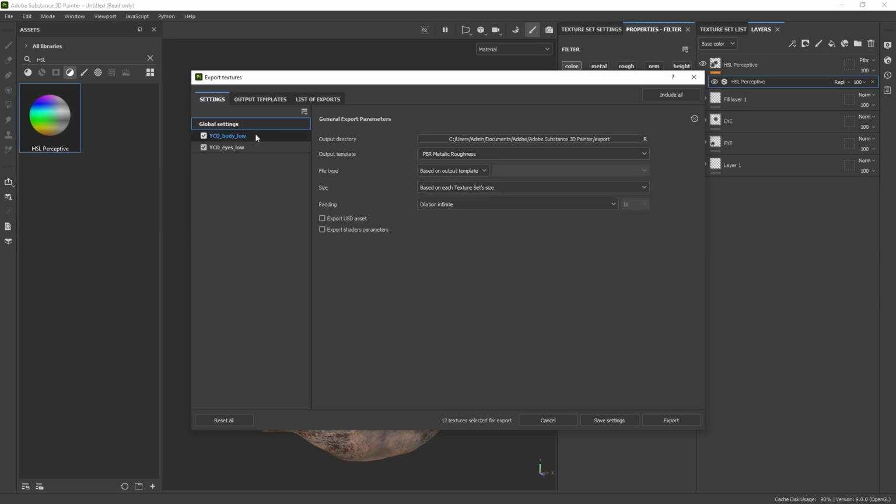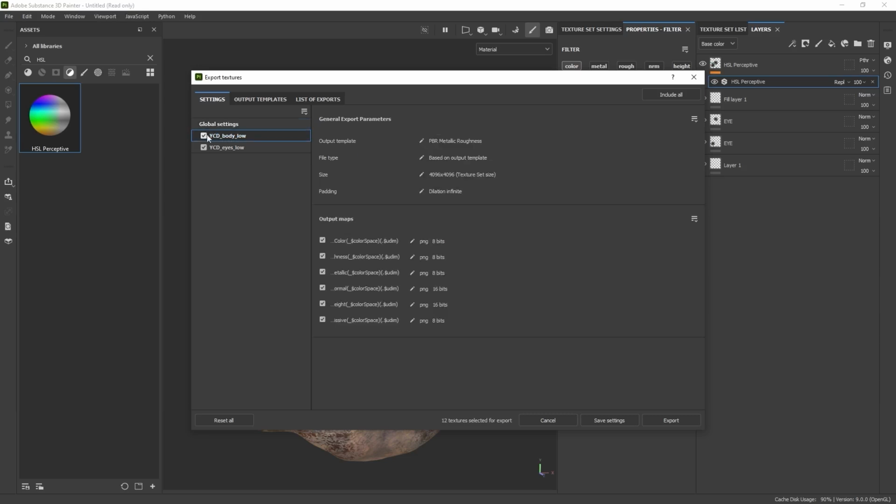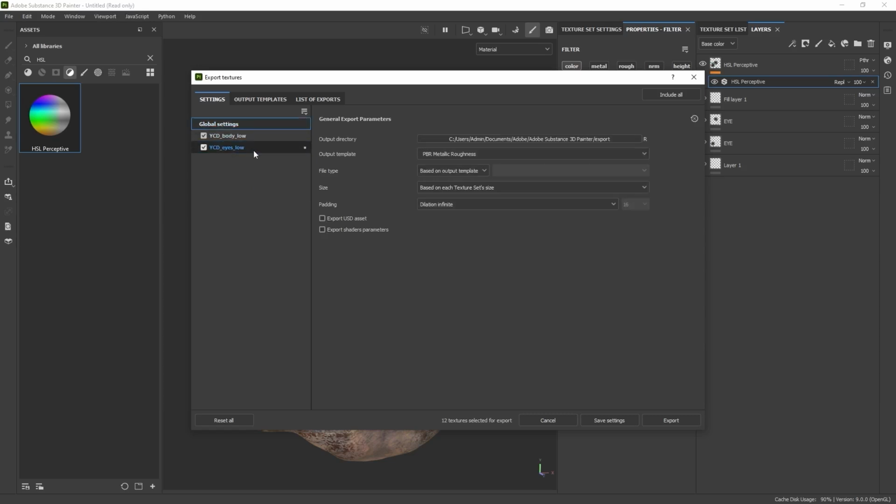The only thing might be that the body, if we select this individual texture set, the body is set to 4K, which is fine. But the eyes are also set to 4K, which I think might be a little bit too intense for just the eyes. So you can just go ahead and click on this icon right here and change it to maybe 1K, right? That's totally up to you. And then go back to global settings and click on export. Now that's all that is required, and I have already done it, so I'm not going to do it again, but you can just go ahead and export it, and it will export to the path that you selected.